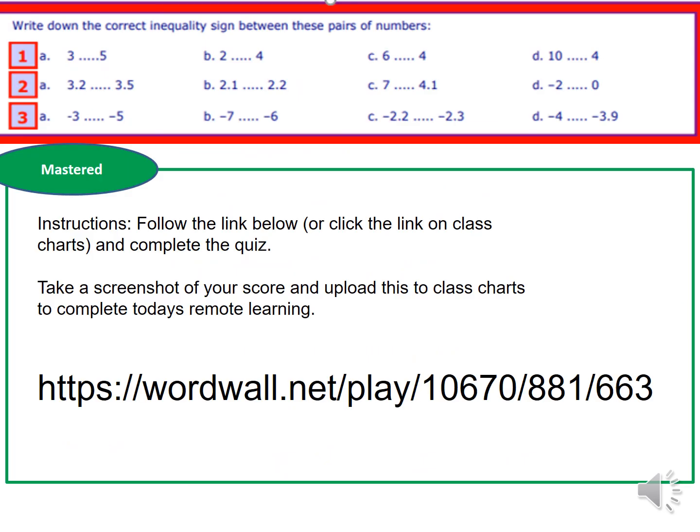Okay, and now I want you to have a go at these questions on your own. If you're in set 4 and 5, I'd like you to make sure you do the red section. All you need to do is put the correct inequality sign in between the numbers. If you're in set 4, I want you to make sure you do the mastered section. Okay, and if you're in set 5 and you want to challenge yourselves, have a go at the mastered section 2. The link for this activity, this quiz, is on Class Charts. So go to your Class Charts homework and click the link.